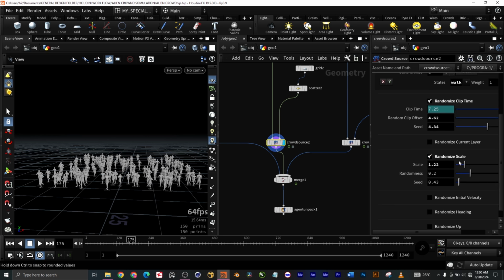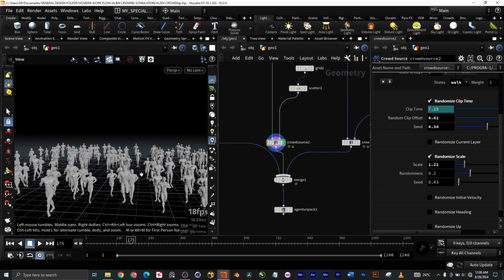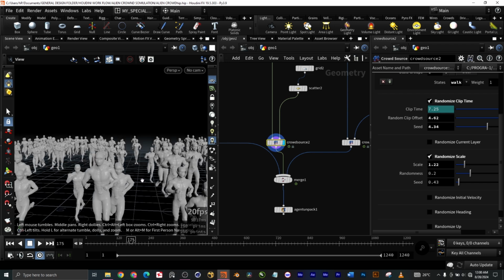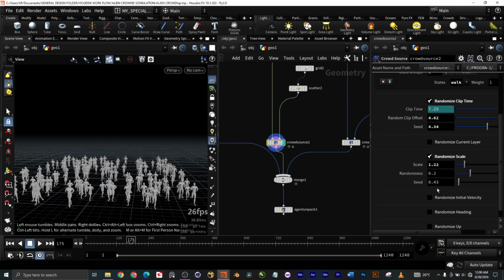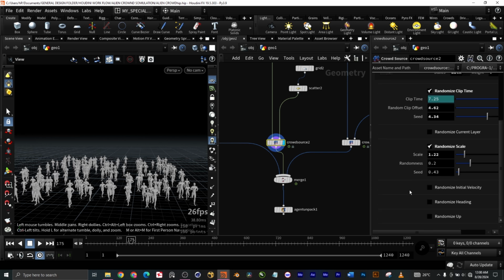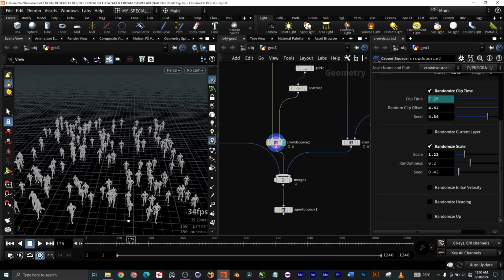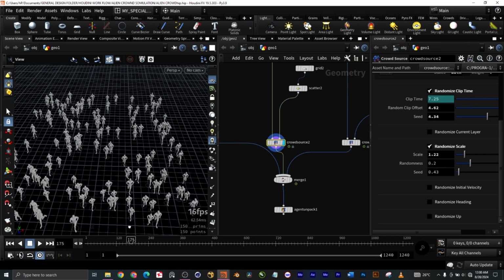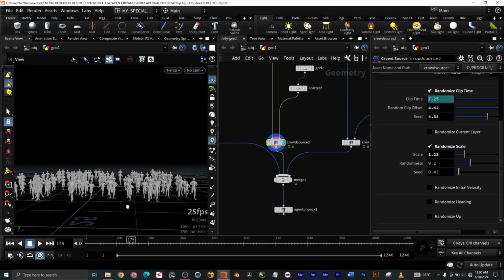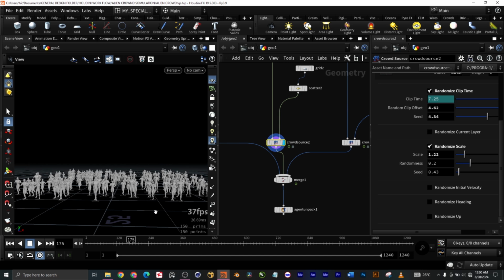Now I have to randomize the scale, because if you look, they are not all the same size. Now I set the seed to 0.43. That's why I set the seed to that. Your settings can be different, you can do it the way you want. But make sure that the characters are not clustering against each other.